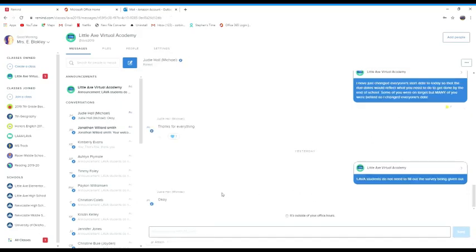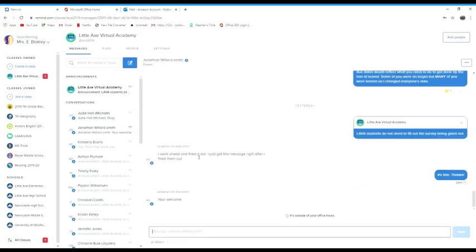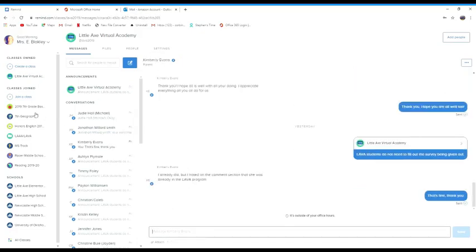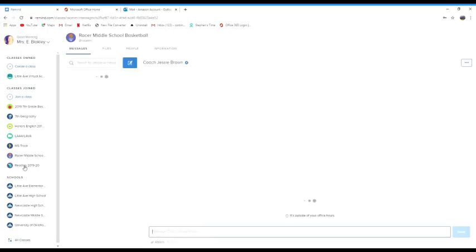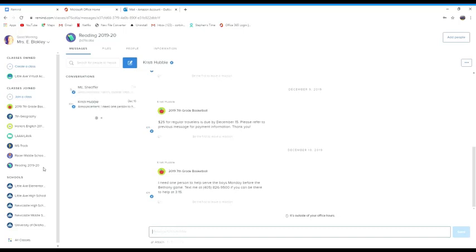But then this is a response, and so it's a one-on-one thing. It's not a group text like GroupMe is. You can send announcements out to everybody, but you'll only be able to talk individually to students. Down here, these are actually Corbin's classes that I am a member of. Here's Corbin's 7th grade geography, his basketball, his reading. So there's a lot of different things you can do here.